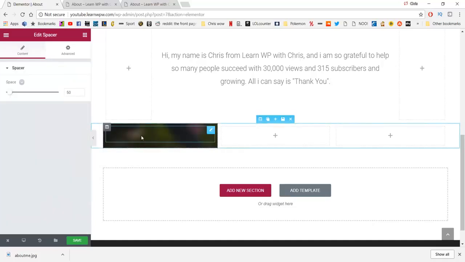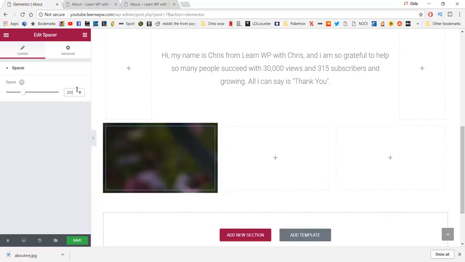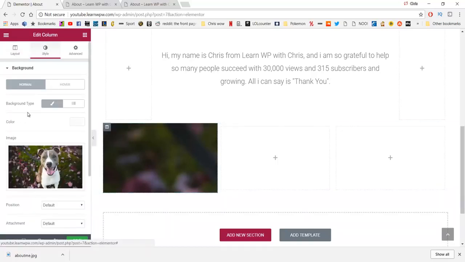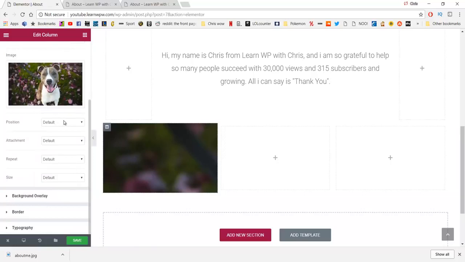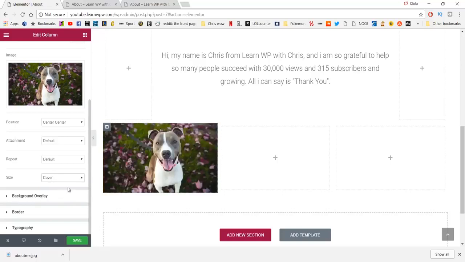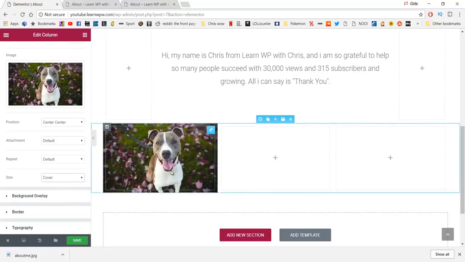As you can see, it's starting to show a bit of the image, so we're just going to change this spacer here to say 200. And we're still not quite there, so we're going to click on this edit column again, go to style, scroll down, and for position we're going to put center center, and for size we're going to go for cover. So there you go, that's the image perfectly put in now.